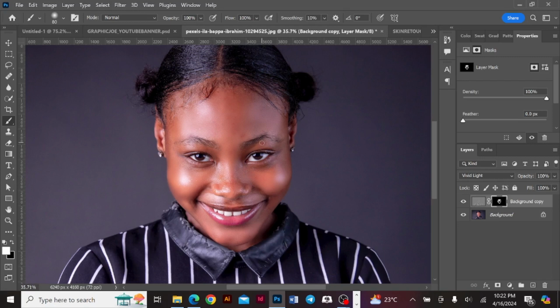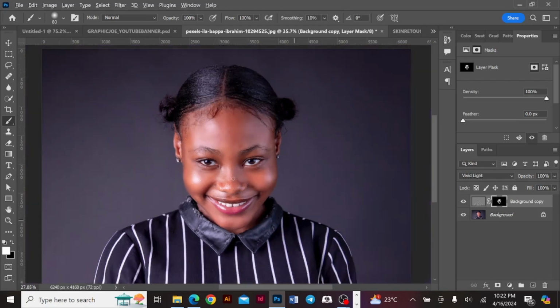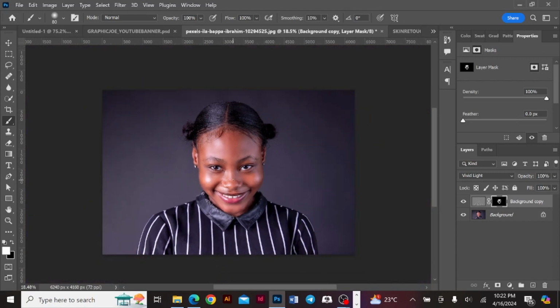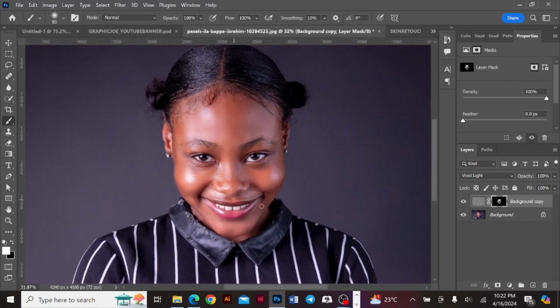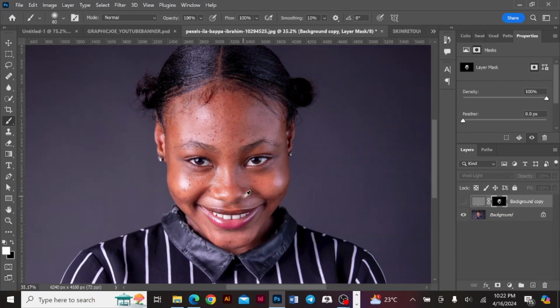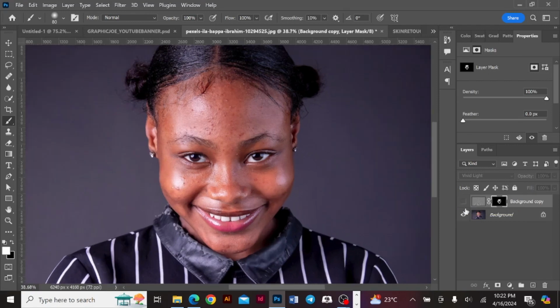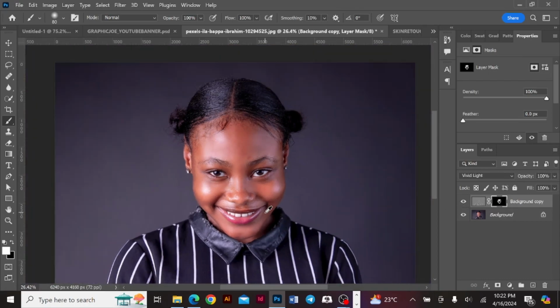So this is much better for me. So we zoom out and then we zoom in, so you can see the difference. This is our before, and this is our after. So I think this is much better.